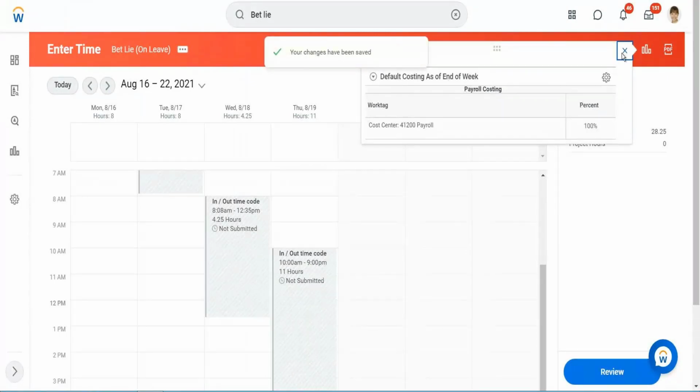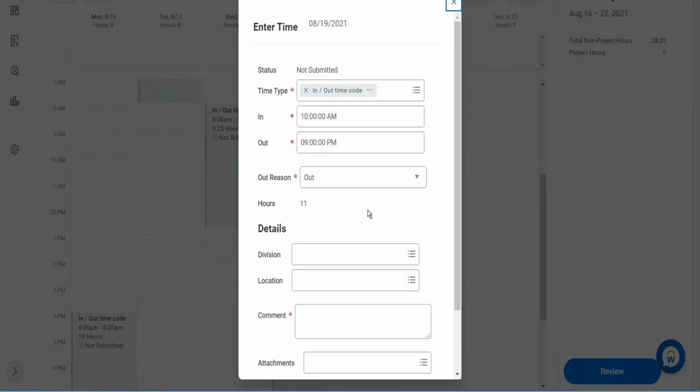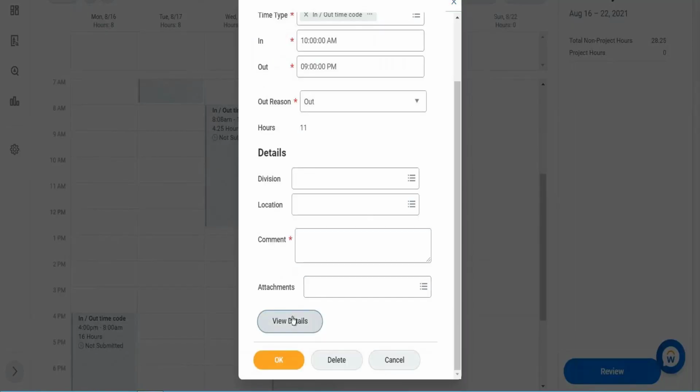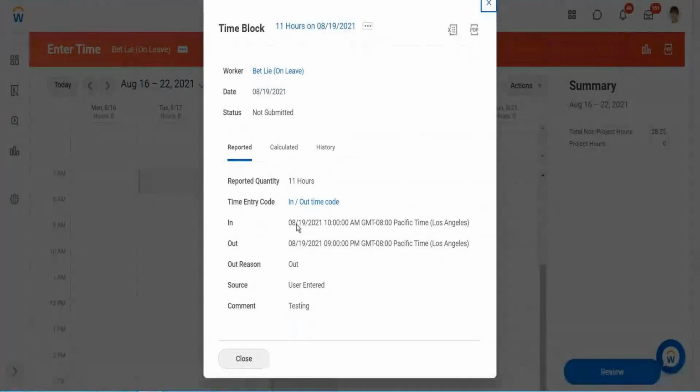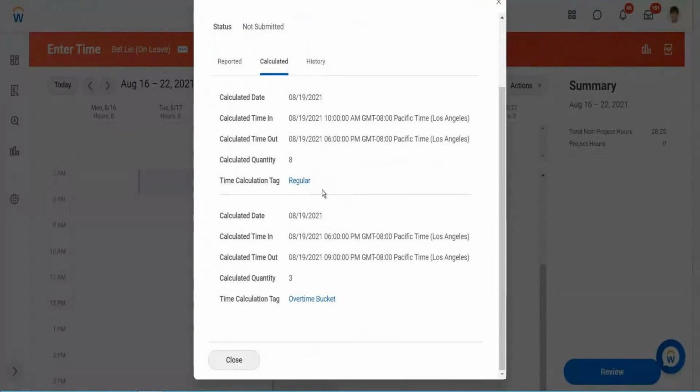I'll click on this block. I'll view details. I'll see now time code. And after that, when I go to calculate it, you will see the division. Yeah, 8 hours is regular, 3 hours is overtime.